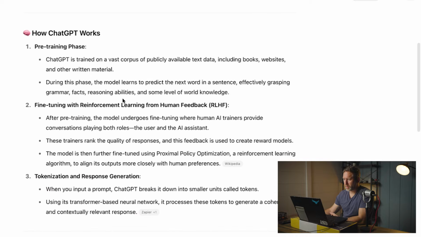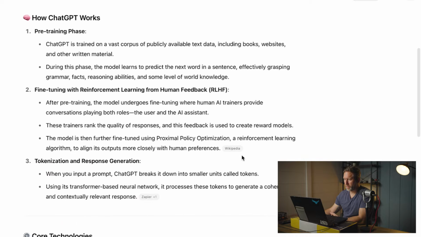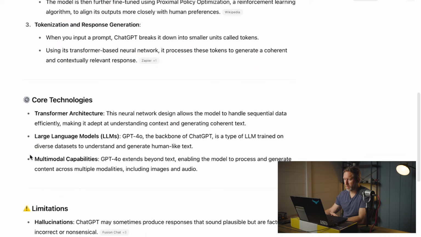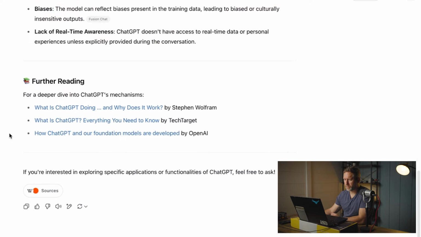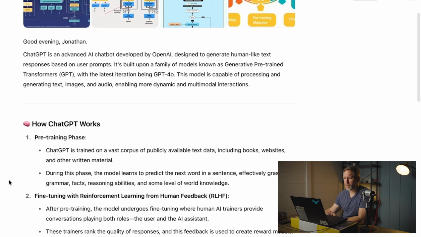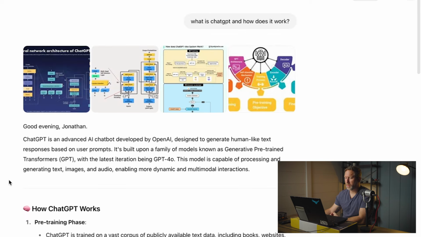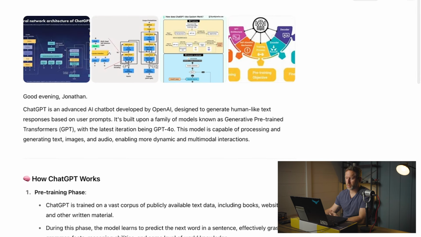And then you're also going to notice that it likes to reference certain articles like Wikipedia, Zapier. So it's giving you the sources. It's giving you the sources of where it's getting this information and the option for further reading. So it's similar to a normal search, a little bit like a Google search.